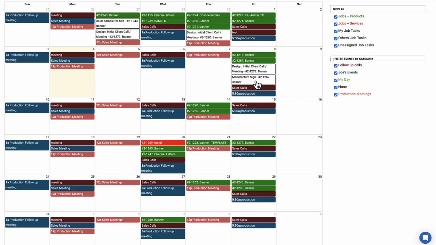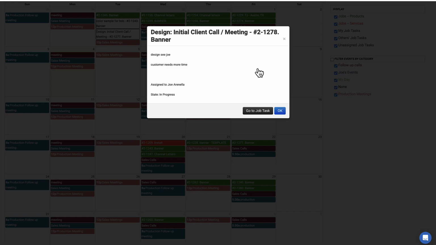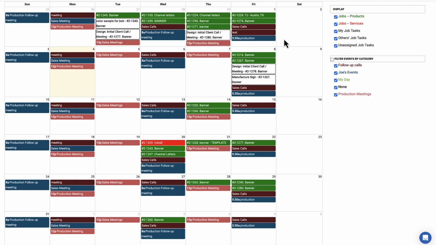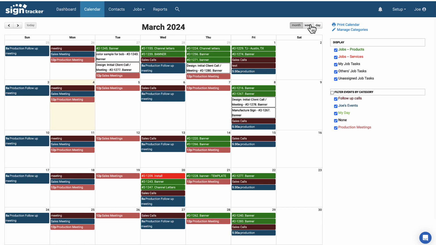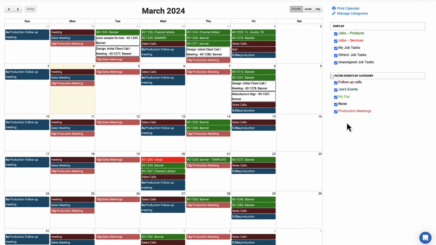You can also see tasks on any job. If for some reason you would rather see all your tasks on a calendar, you can go to the job or task from here, just like you can on the task list. And this is printable. You can see it in a week view, day view, and you can have multiple different categories, and it's a shared calendar so everyone can see it. But if you don't want to see it, you can shut things off.